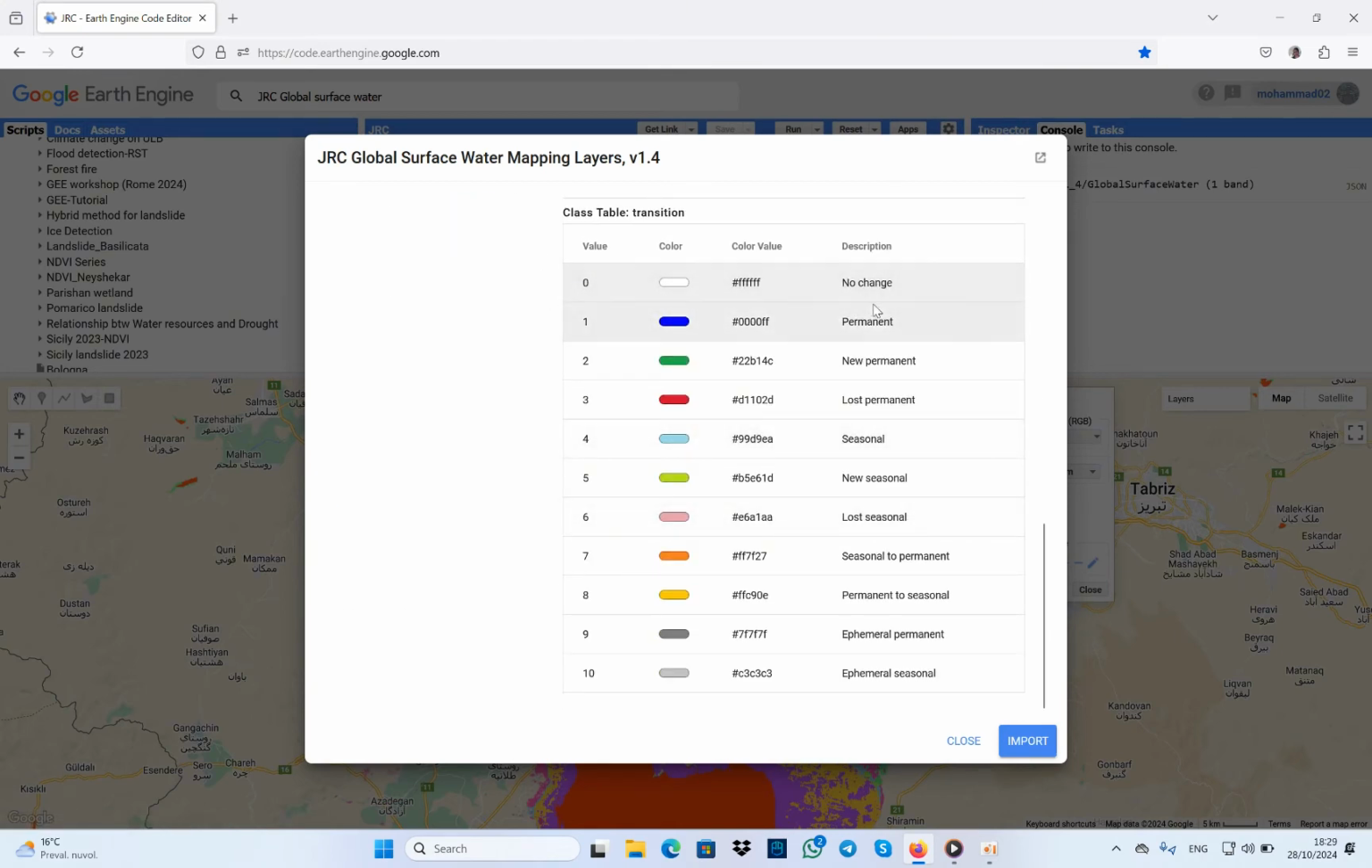Class 0 means no change. This means that the water was available from 1984 until the present time. Class 1 means permanent water that existed from the past to the present time. Class 2 is the same thing, new permanent, that was added during the study period. For class 3, we have lost permanent during these times, and also seasonal, that shows all the water that changed from permanent to seasonal, or new seasonal we have here, and also we have lost seasonal.